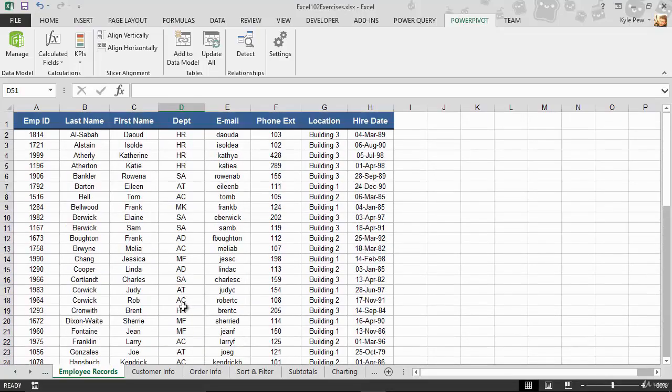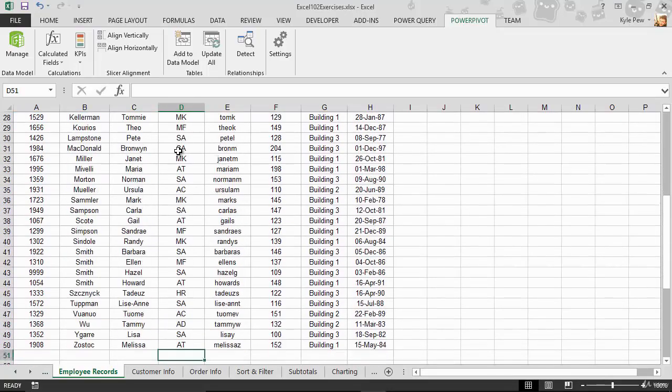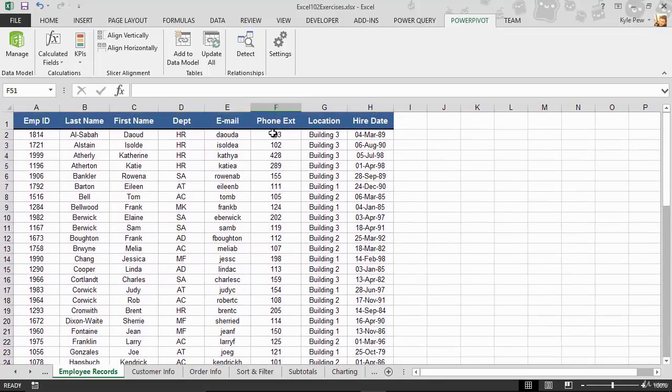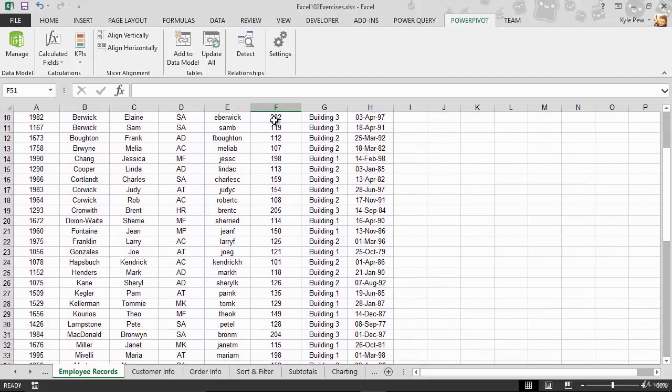Now I have to scroll back to the top. Oh, it's department. I have to scroll back down and start entering my data. I get to here and it's like, oh, what are these numbers? I have to scroll back to the top. Oh, it's phone extension, right? A lot of this back and forth, trying to determine what I should be putting in these columns.